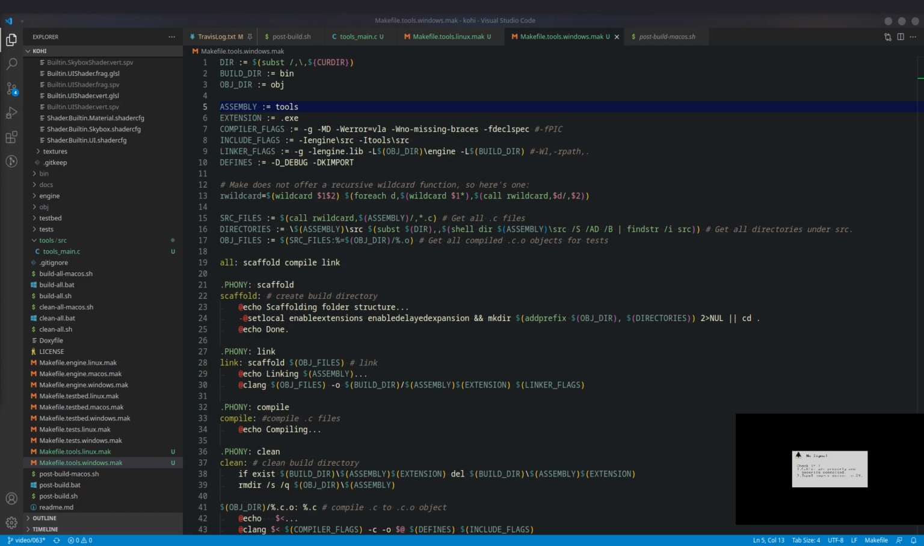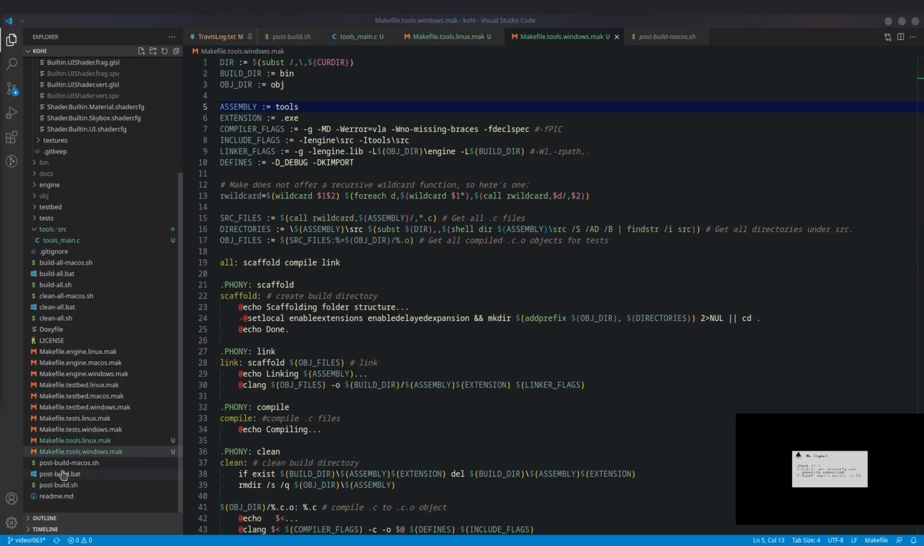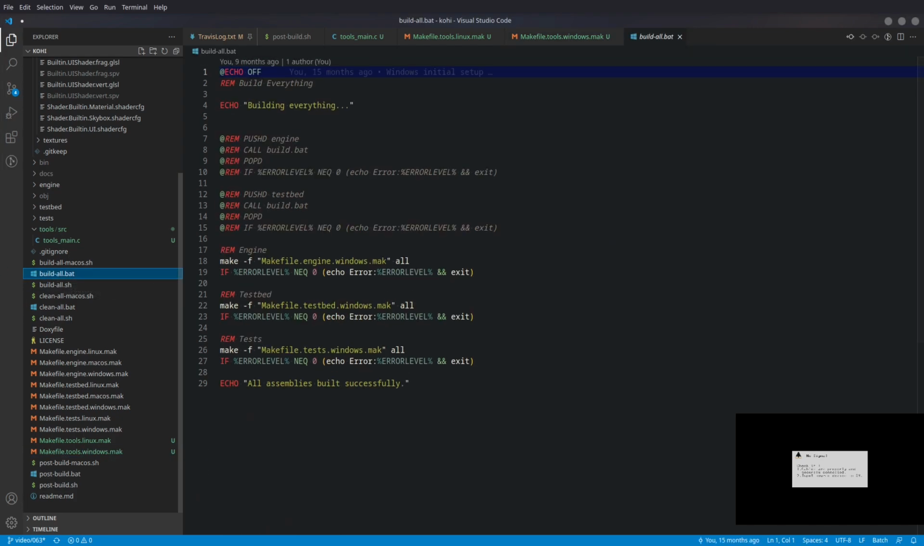And the next thing that we'll want to do is come down to our build all. I guess we'll do the build all bat file first.